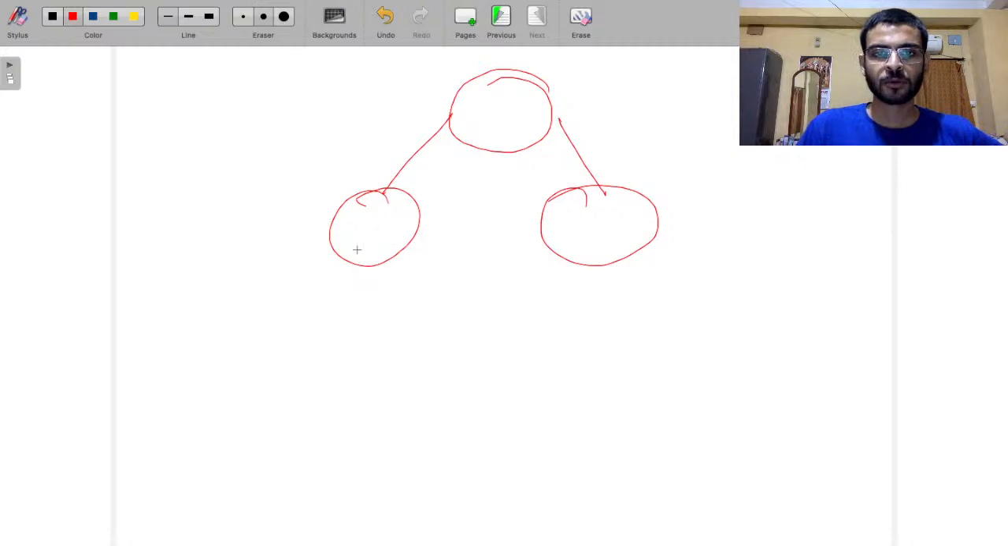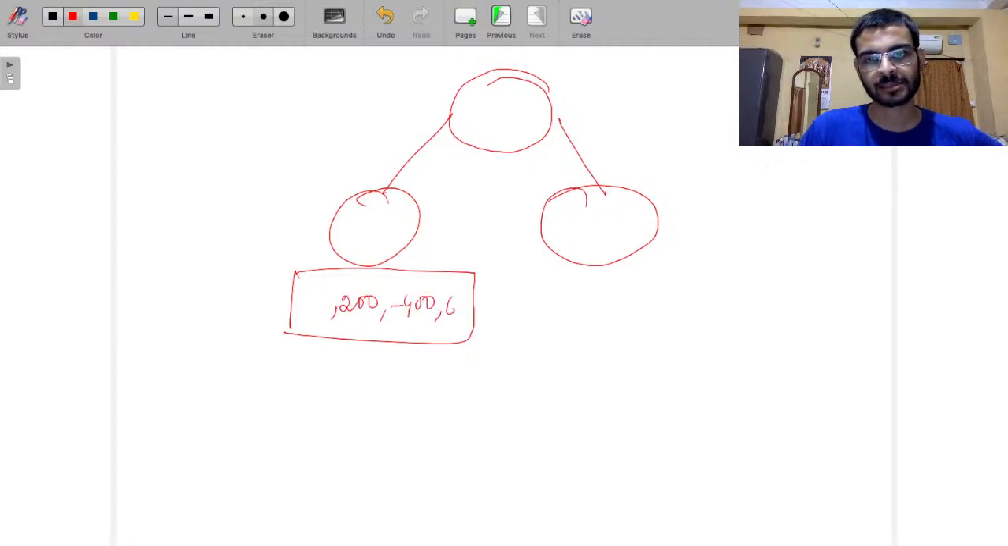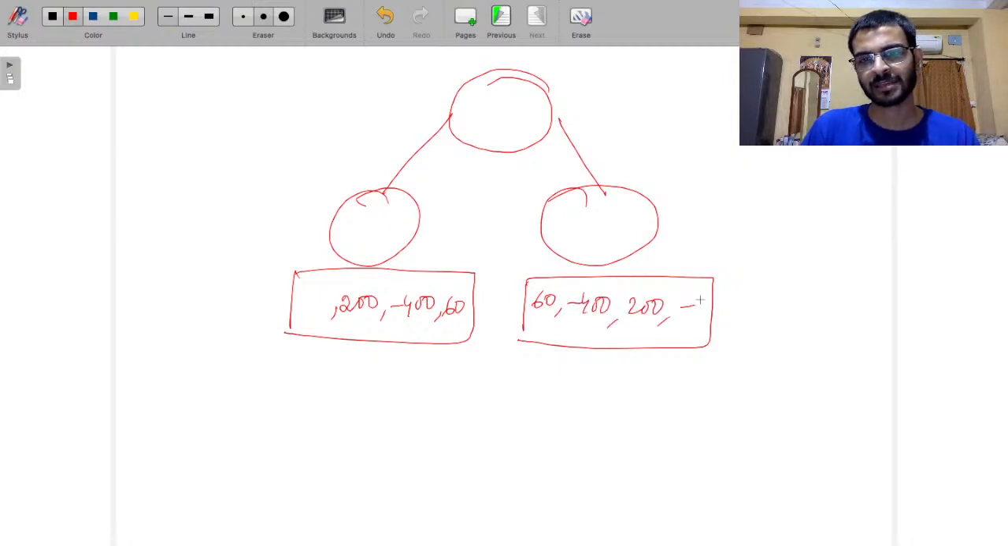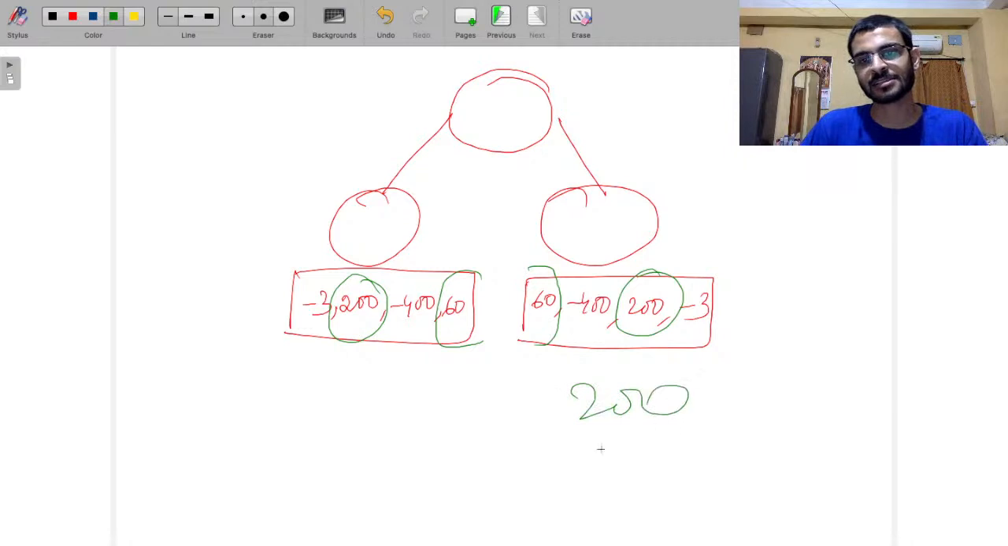So then, suppose this array contains something like this. Instead of 100, I had 200 over here. 200 and minus 460. Won't I be losing this? And over here I have 60 minus 400, 200 and something else, minus 3. Won't I now be losing this? If I just take the prefix and the suffix, if I don't take these middle things, won't I be losing these values? Because now 200 is the answer, right?